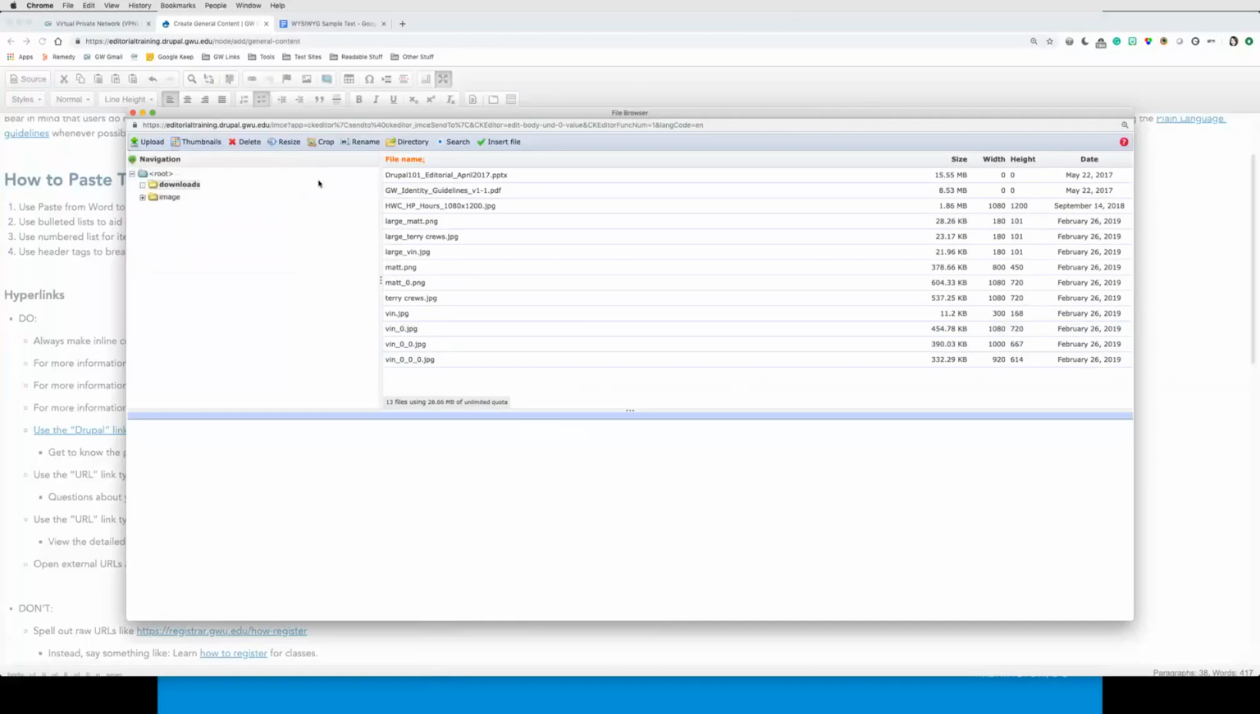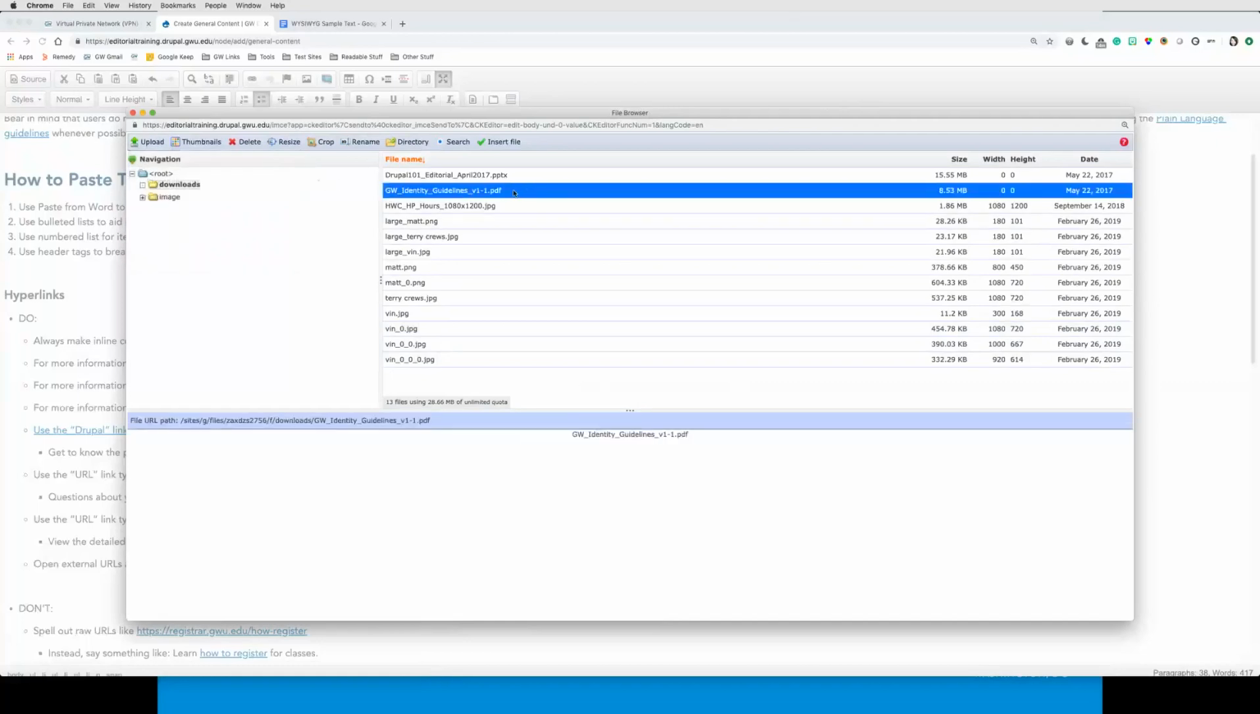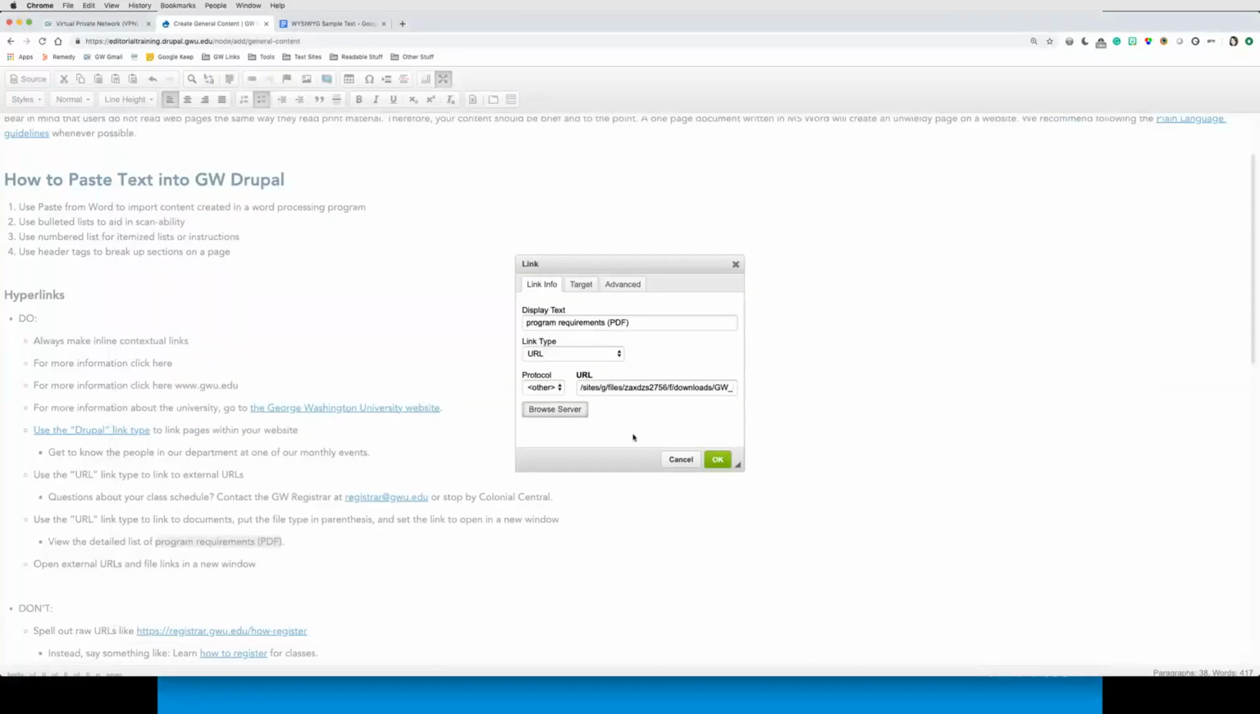would like. But I do see there's a document here, so I'm just going to highlight that one, and I can either double click on it or click Insert File. It has the same action. Because it's a document, I'm going to go to the Target tab again, and I'm going to say open that in a new window, and then I'm going to click OK.